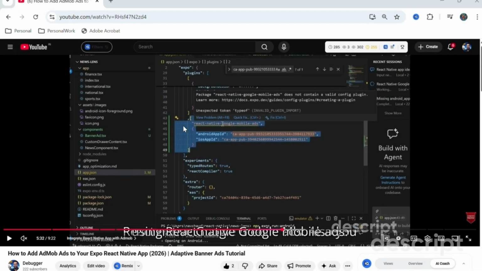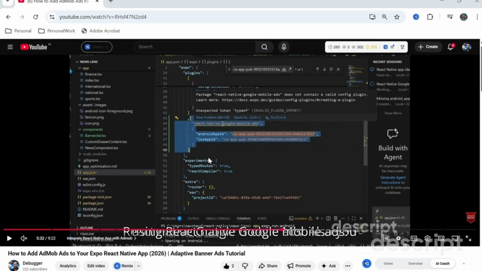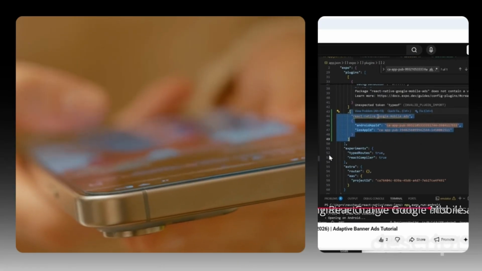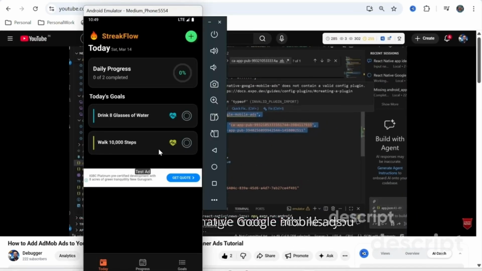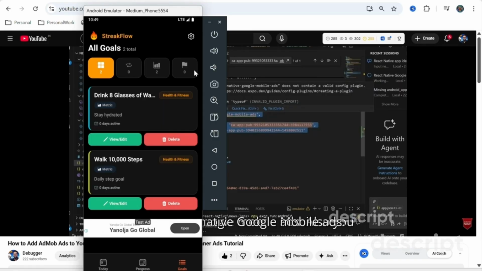In the last video, I have shown you how to add adaptive banner ads in a React Native application, but it has a problem. Every time the user scrolls the app, the adaptive banner ad comes on the screen like this. Now the user has to close it. It is not a good experience for the user.